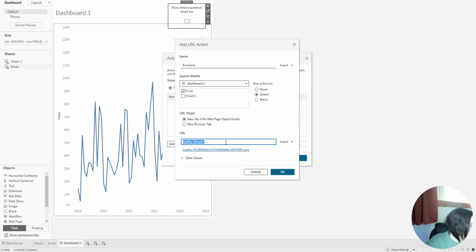And I'm going to put a question mark and put subject. So subject equals, and then I'm going to insert that dashboard name. So mailto email with the subject of the dashboard. As the person that created the dashboard, I know which dashboard they're referring to. And then I could say dashboard question. So this should automatically prompt the user with the email, with the dashboard name, when they go to click on the button.